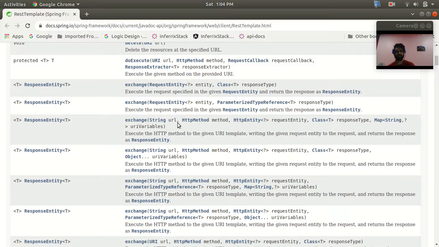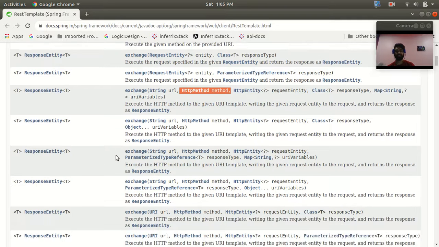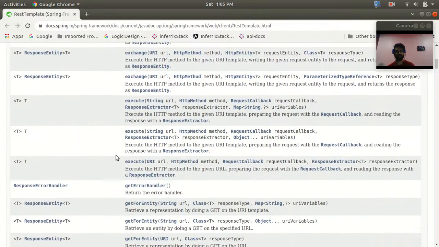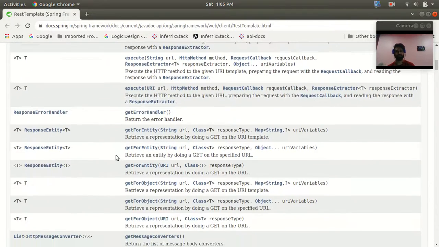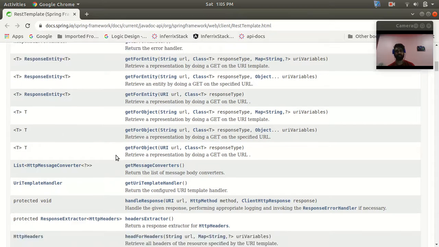So here you can see the URL method. Let's say I want to create some resource, then here we have to use the URL, and also we have to pass HttpMethod.POST to create the resource, and the request entity and the request type. So all these methods are present, and we can use any of them with the REST template according to our requirement.